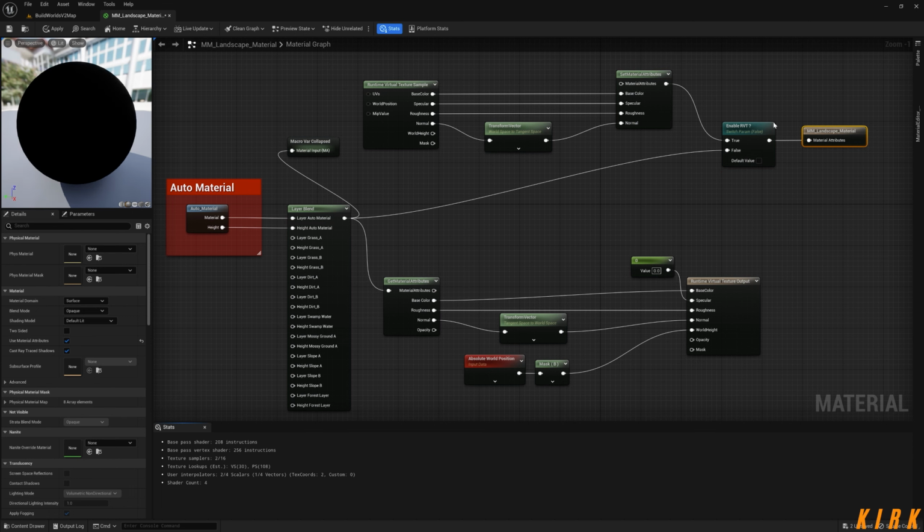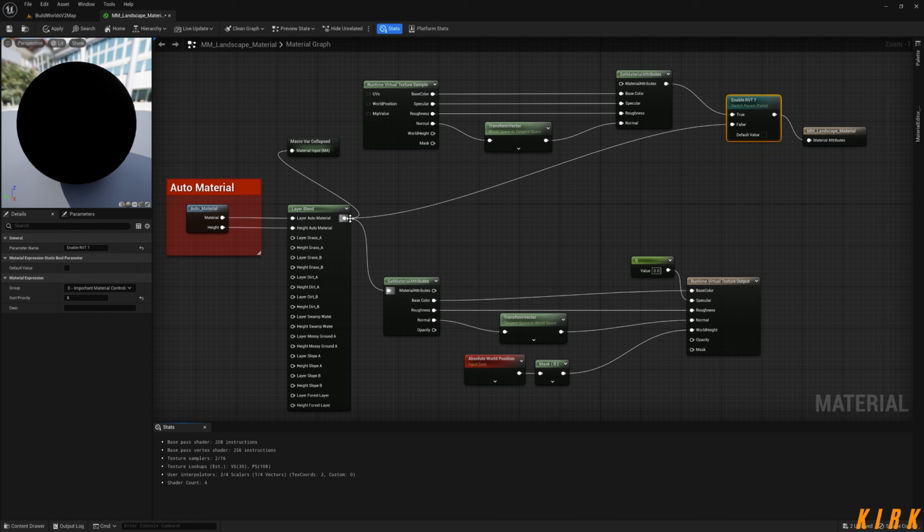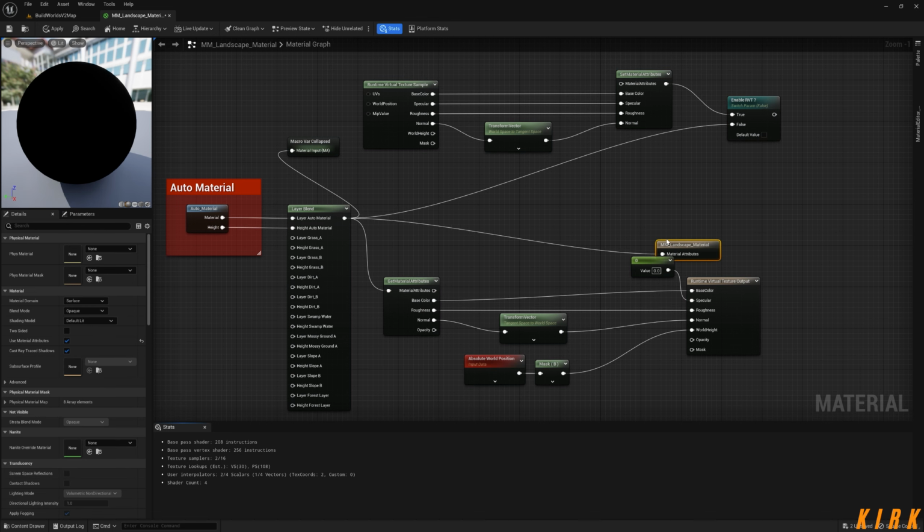So if I choose false, which is defaulting as false, it's just going to get the information and plug it straight in. So that means it will essentially be like it's just doing that, and cut out all this information here, and it's just going from layer blend into there, like where we started with. If I drag that in there, now I get to choose whether I want RVT or not.